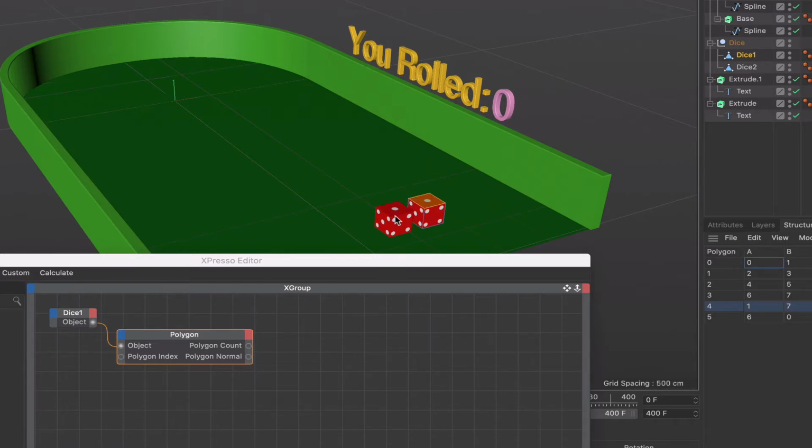We want to know which polygon, and of course we've got 6 possibilities with a cube. We want to know which of those 6 polygons is facing upwards when the dice come to their final resting place. And whatever's printed on that particular face is going to be the score that's going to end up here. That's what we're looking to achieve.